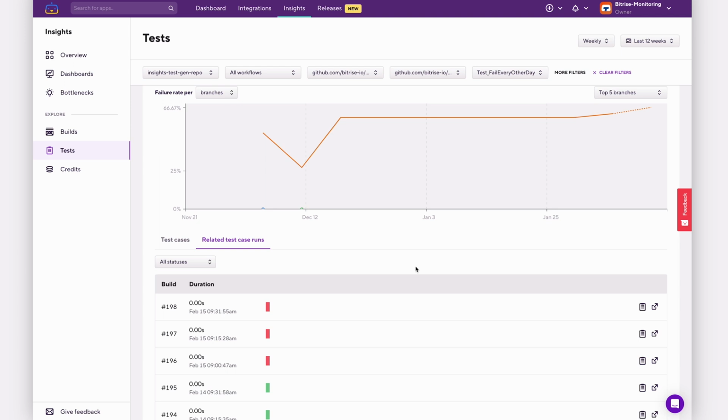Under the charts, Insights automatically switched over to the Related Test Case Runs tab. Using the Related Test Case Runs table, you can see all the previous runs of this specific test case, how long that run was, and whether it was successful or not. Using the buttons on the right side, you can quickly jump to the relevant build page and the relevant test report page, and then continue your investigation there.